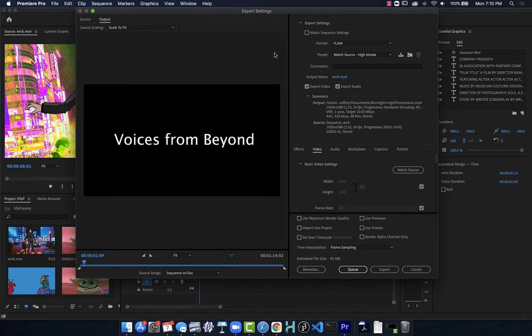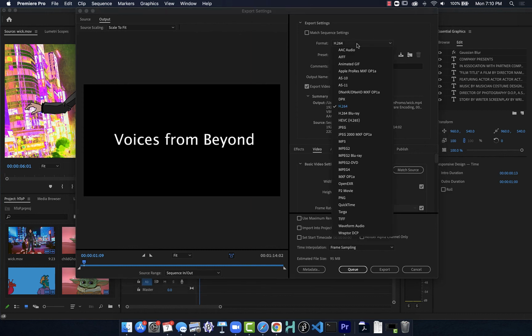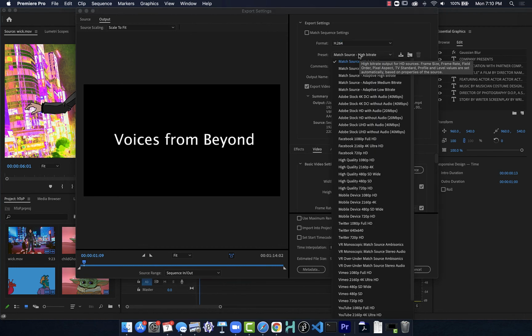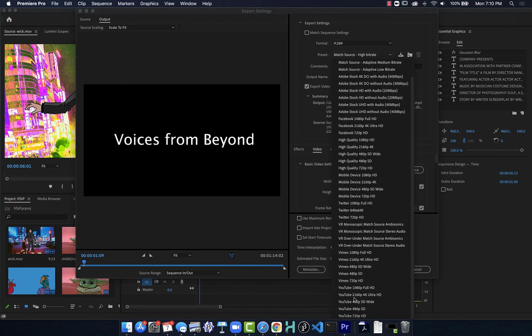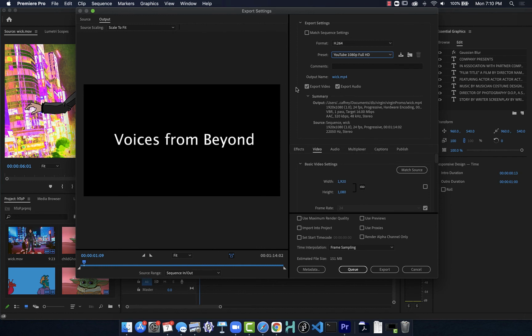Then it's going to pull up a window very similar to what we have seen in some of our other programs. The key thing we're looking for is our format. We're going to choose H.264. And then under the preset, you are going to scroll down and choose either the YouTube or Vimeo 1080p Full HD setting for your project.